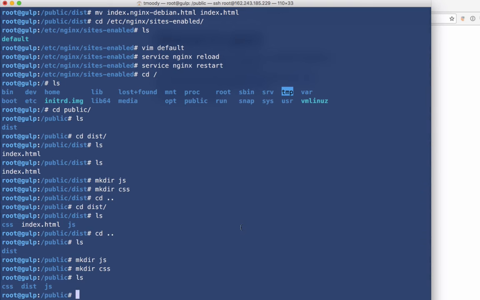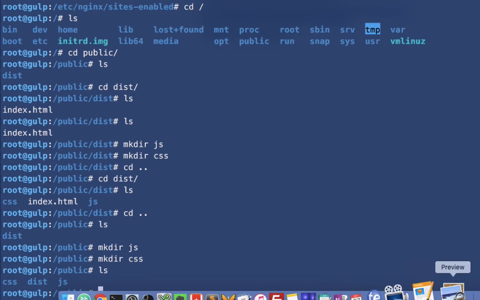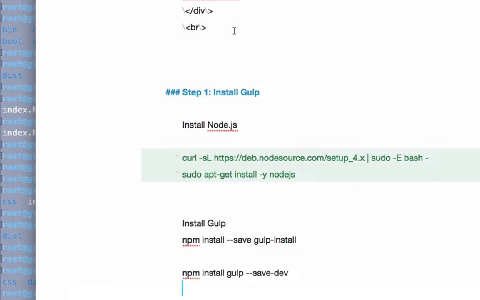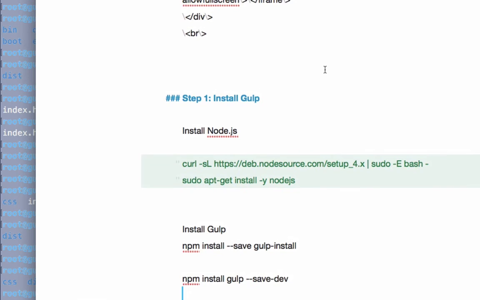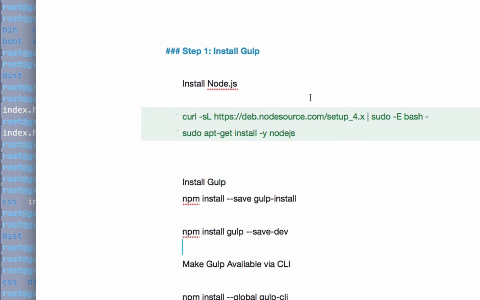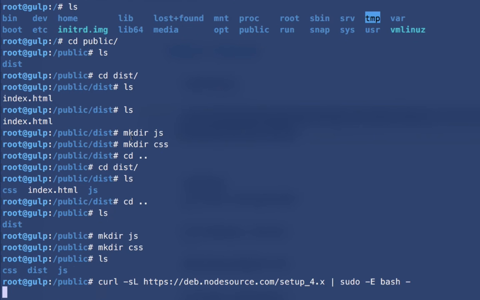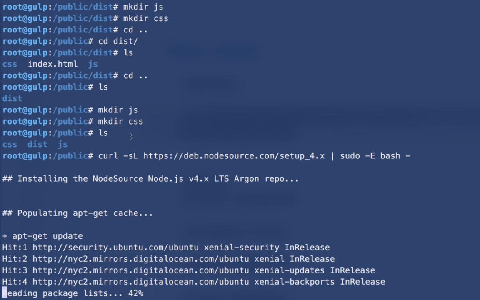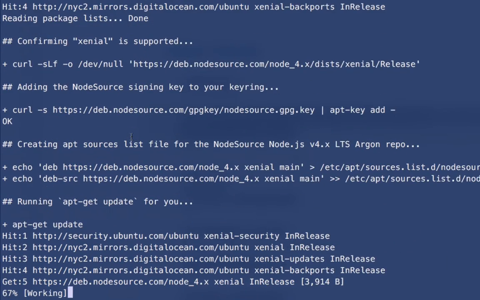So yeah, let's go ahead and install gulp. So I'm going to come over to the commands I have here, and so we're going to install gulp via Nodejs. So I'm going to take this command. So we are installing Node right now.